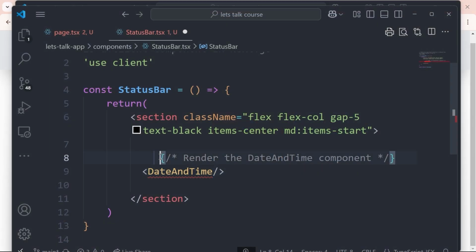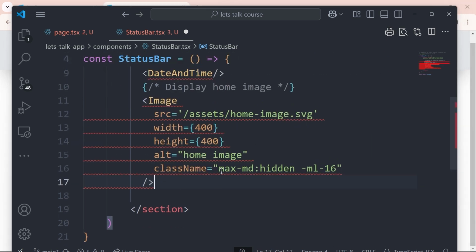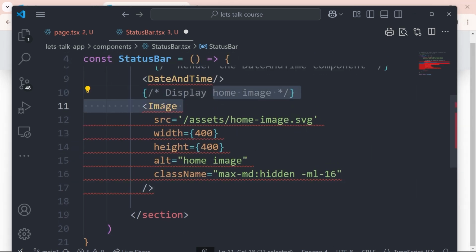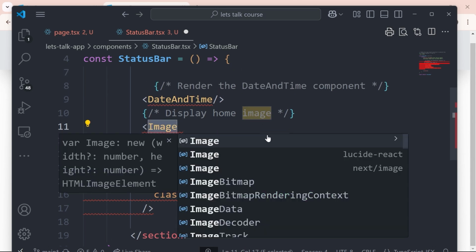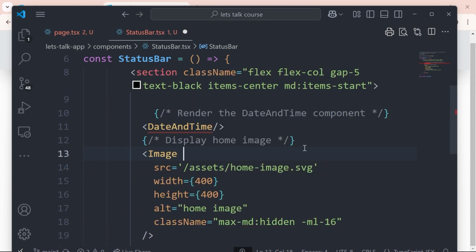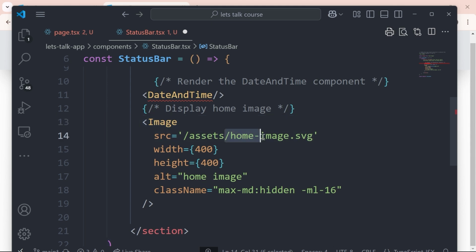So here we're gonna render a component named date and time, which is gonna render the date and time. We're gonna create it in a minute. And then here we're gonna display the home image. Of course, that image is gonna come from next image. And as you can see, it's rendering the home image photo.